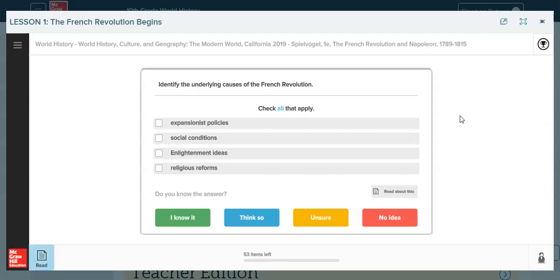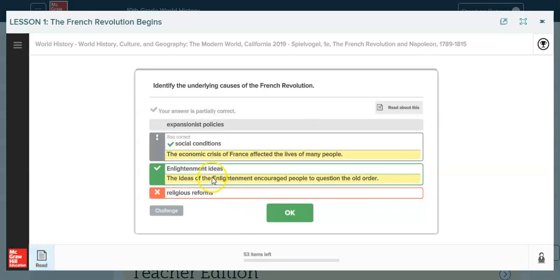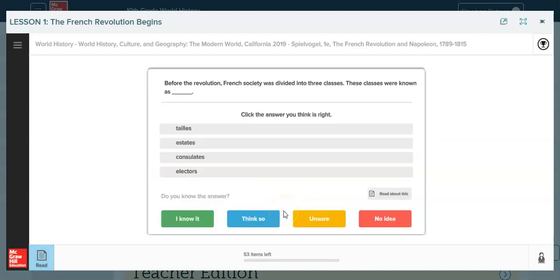So here, identifying the underlying causes of the French Revolution, check all that apply. I'm going to select Enlightenment ideas and religious reforms, and how confident do I feel? I think that's the right answer. And it turns out that I got one right and a couple of them wrong. So it communicates to me what I did correctly and what I did incorrectly. Time to move on to the next one.